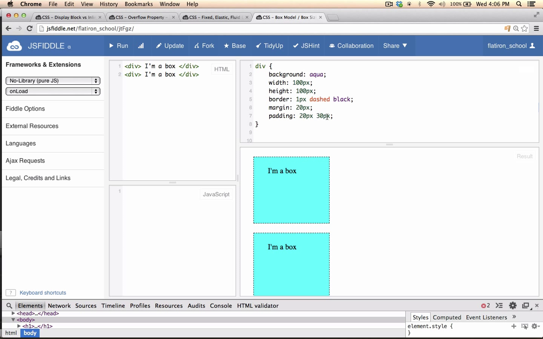So when there are two values, the first value represents the top and bottom, and the second value represents the left and right. Now if I add three values, the first value will represent the top, the second value will represent the left and the right, and the third value will represent the bottom. Now if I use four values, then going around clockwise, the first value will represent the top, the second value will represent the right, the third value will represent the bottom, and the fourth value will represent the left side. So here I have 20 pixels of padding on the top, 30 on the right, 40 on the bottom, and 50 on the left.